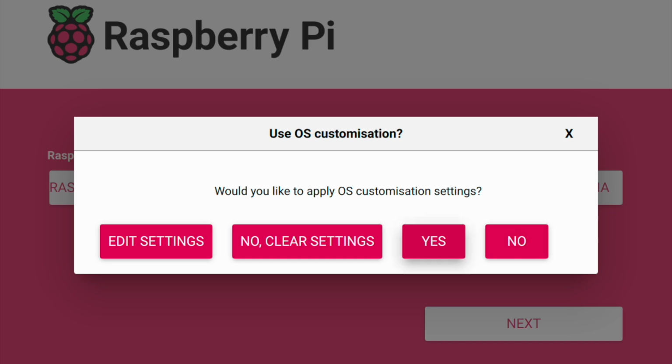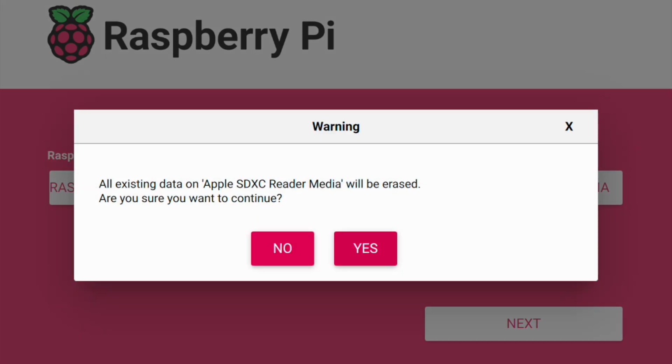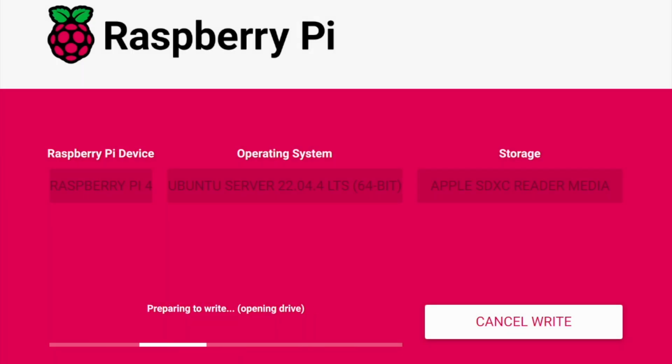All right, with the settings customized, come back here, and yes, you want to apply those settings. Yes, you want to write whatever's on that micro SD, if anything. Make sure there's nothing on it, back up your data or whatever. This is going to take a minute. It'll be much faster to write to the SSD than the micro SD.